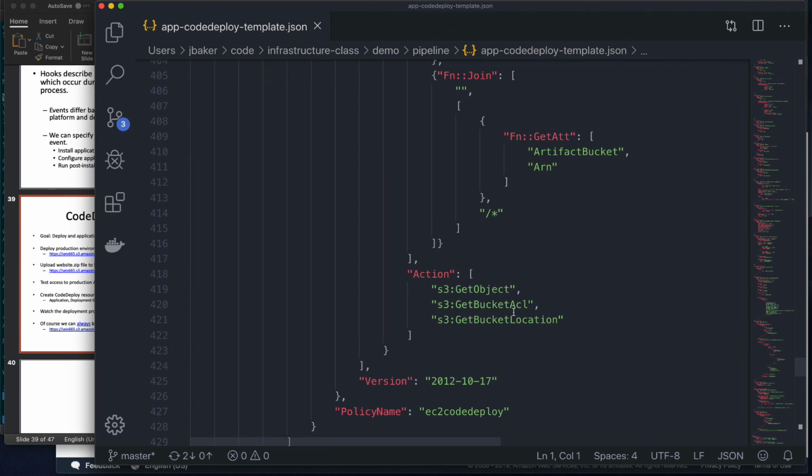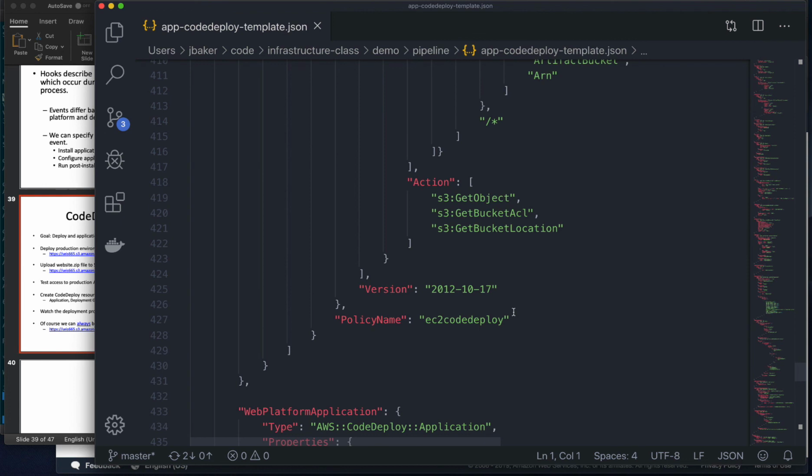And that's important because the Codedeploy agent, which is running on the EC2 instance, needs to be able to communicate and get commands from the Codedeploy service, and it needs to be able to connect to the S3 bucket to download the artifact, the application package, which is stored there.